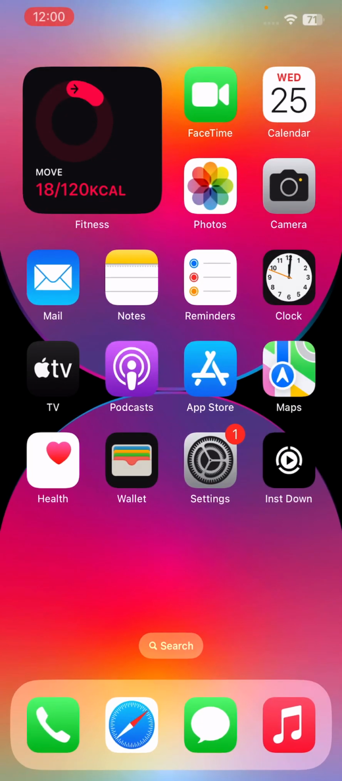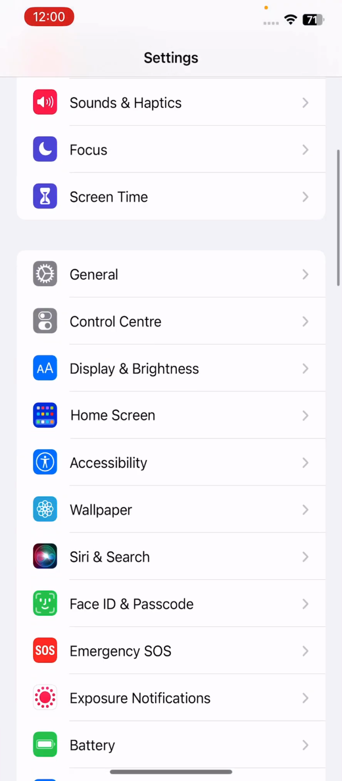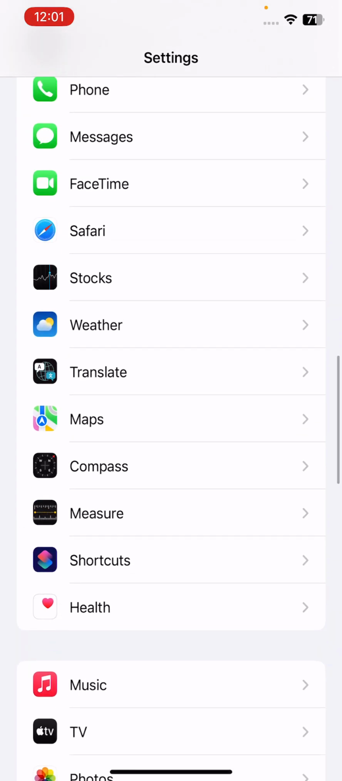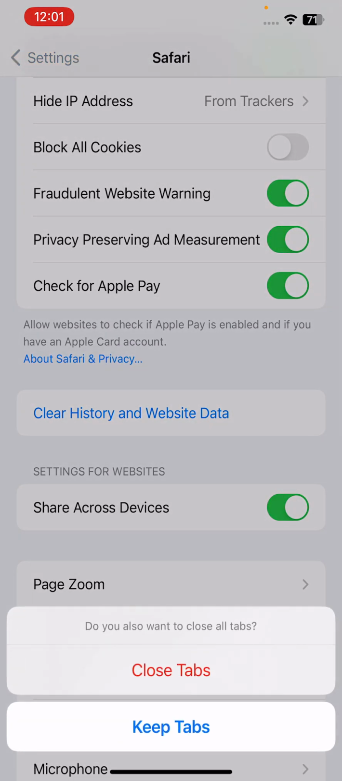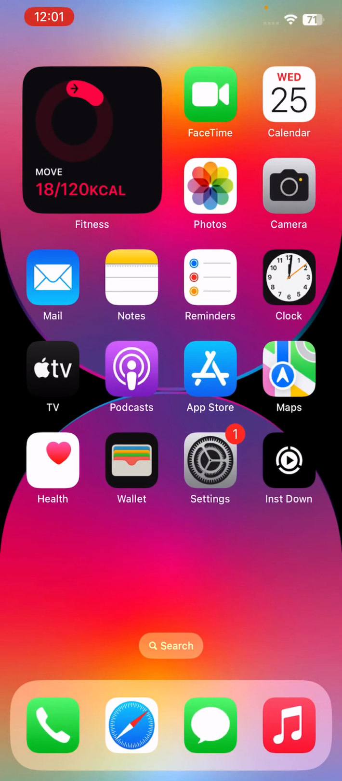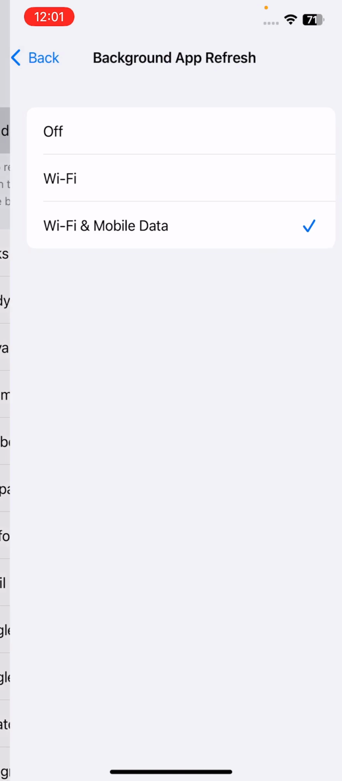So after this, the next solution is clear your browser history and cache to free up memory. For this, open settings, scroll down, tap on Safari here and clear browsing history. So after this, the next solution is turn off background app refresh. For this, go to settings, tap on general, tap on background app refresh and turn it off.